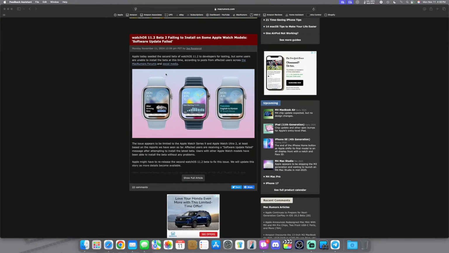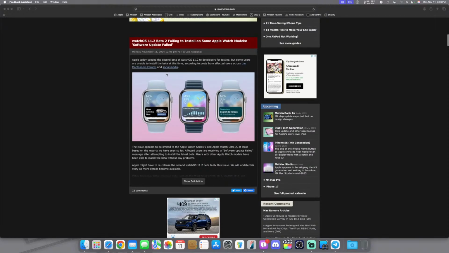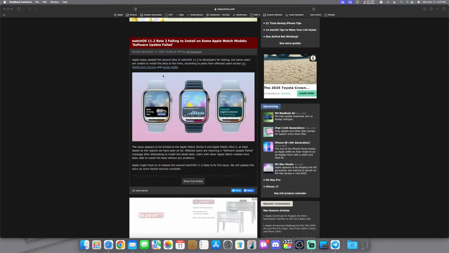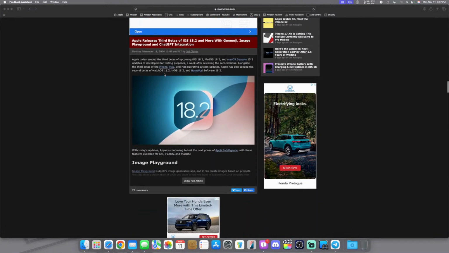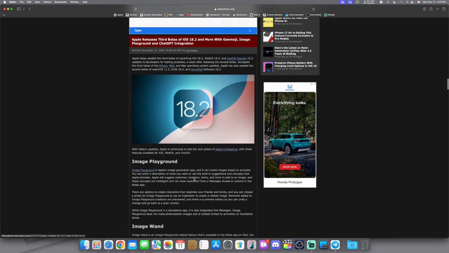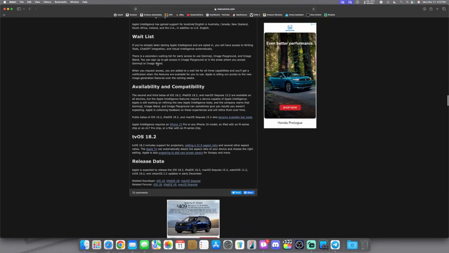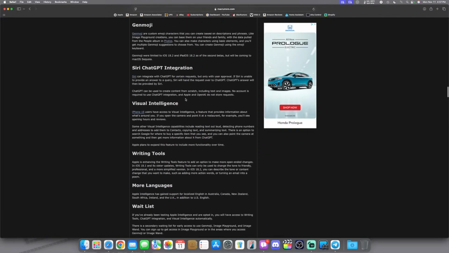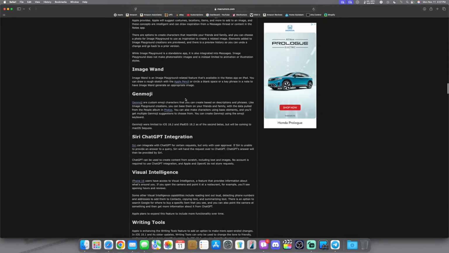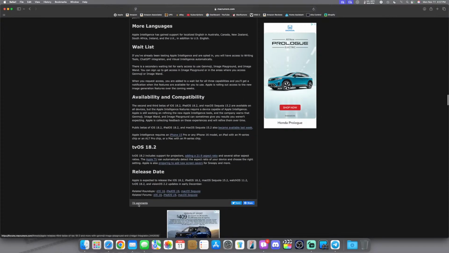By the way, there is an issue. Some Apple Watches are having trouble installing Beta 2. So if you guys are having issues getting your Apple Watch to install, that is a known issue right now. Let's see. This is all the same stuff from before, for iOS 18.2 in general. Check the comments here.